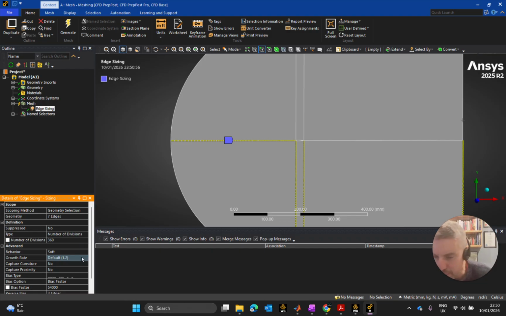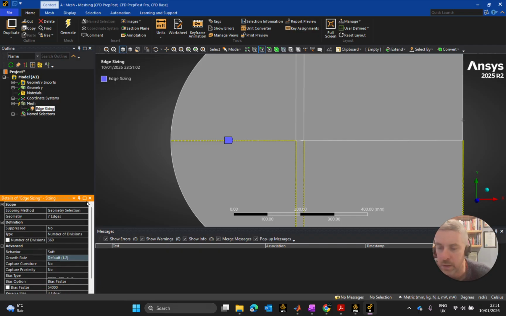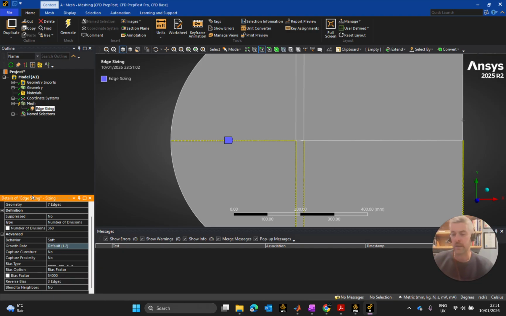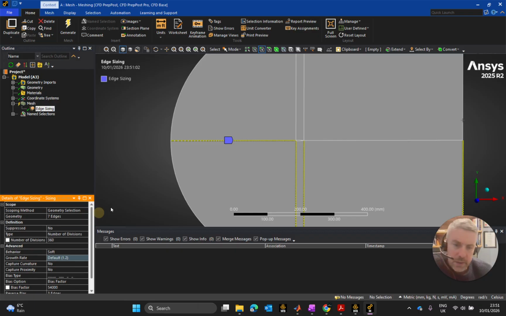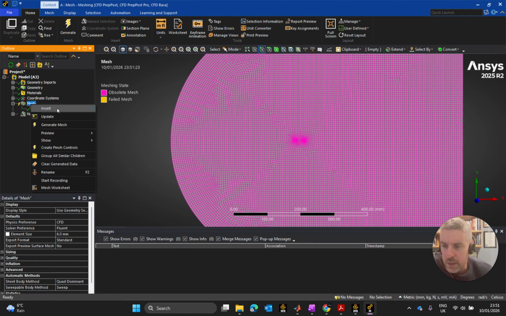Now, it's important here as well that you see this blend to neighbors. Select that to no. Put that into no. That is something there that Killian Thomas and Anthony T didn't have on there, or I didn't see it in their setup. But that has to be a no to try to maintain the structured nature of this mesh. All right, let's add in another size in there.